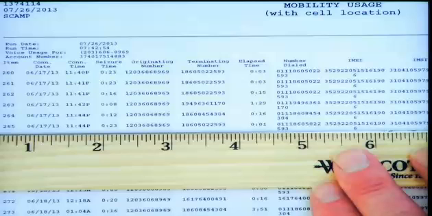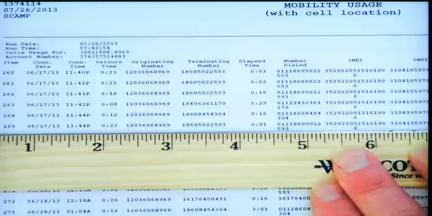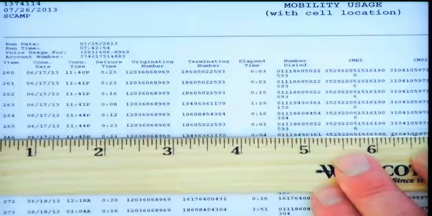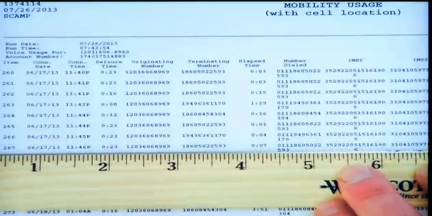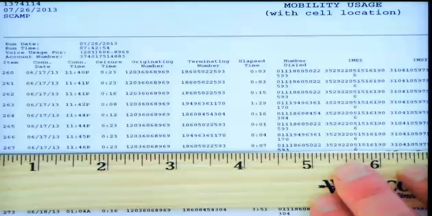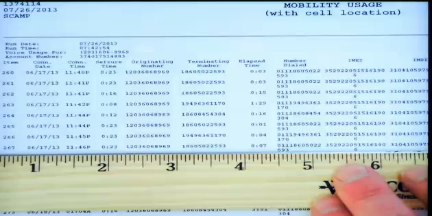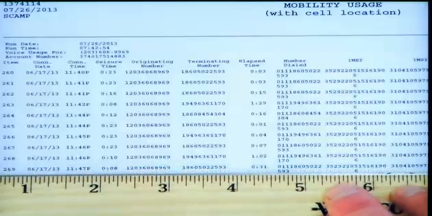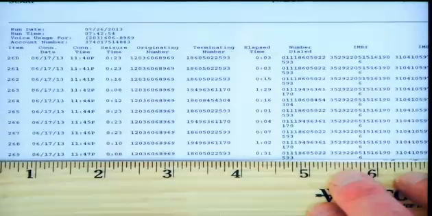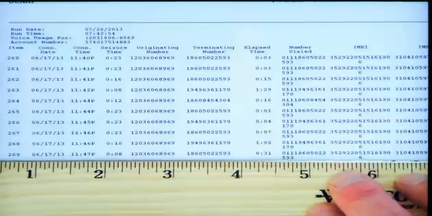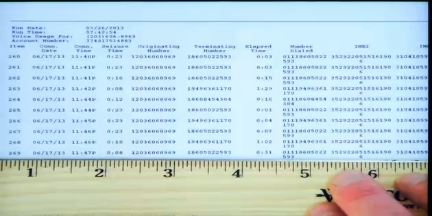265 item, June 17, 2013, at 11:44 p.m., 203-606-8969 calls 860-502-2593 for a 1 second duration. 267, also on the 17th of June, 2013, 11:46 p.m., 203-606-8969 calls 860-502-2593 for a 7-second call. 269, also on the 17th of June, 2013, at 11:47 p.m., 203-606-8969 makes a phone call to 860-502-2593 for 31 seconds.